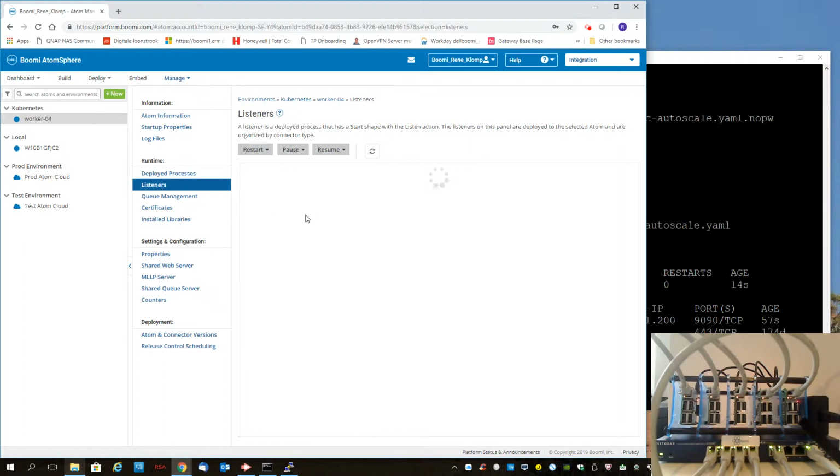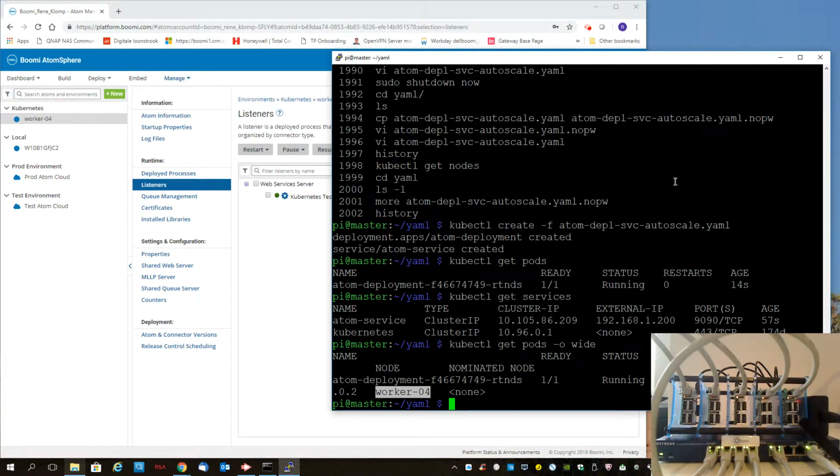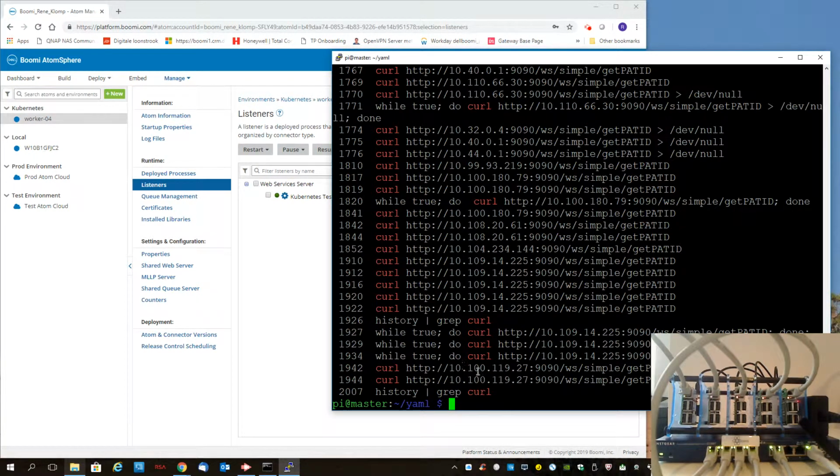Right? And actually that should show a listener here as well. I don't know why that's not. There you go. So here's my Kubernetes test process listener. It's part of the web services server. So all good. We should be able to actually trigger the process by just making one request here. So let me try to find my curl statement. Let me see if that works.